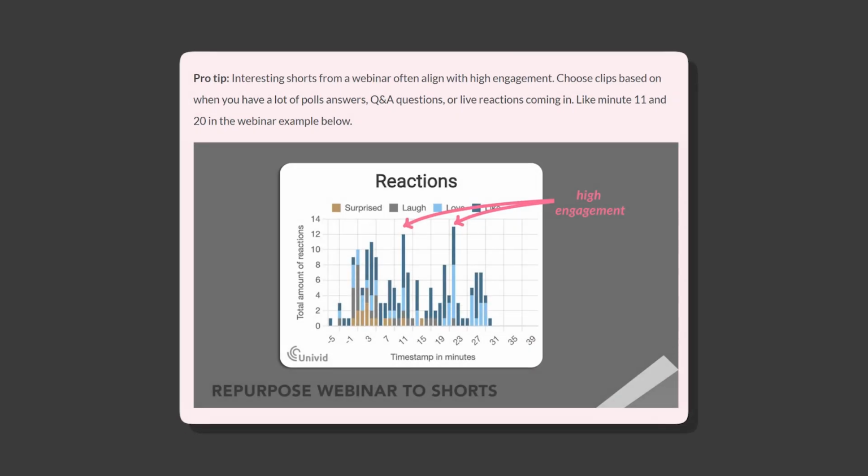A pro tip here for finding these interesting shorts and moments is to look at reactions. For example, live reactions in Univid you could see in the graph afterwards and find the moments where it makes sense to pull out shorts, because a lot of people reacted to these moments, so they are probably good to make other people react in your LinkedIn feed or similar.